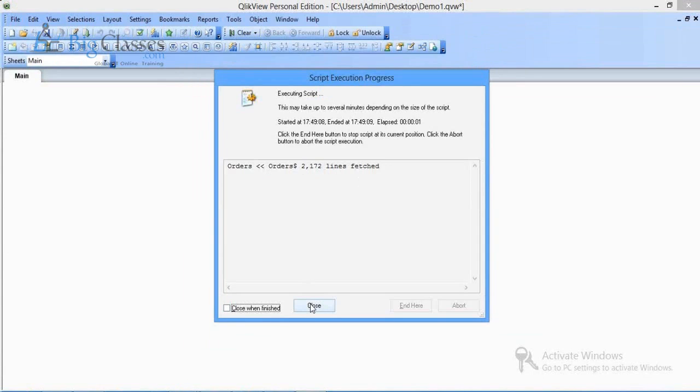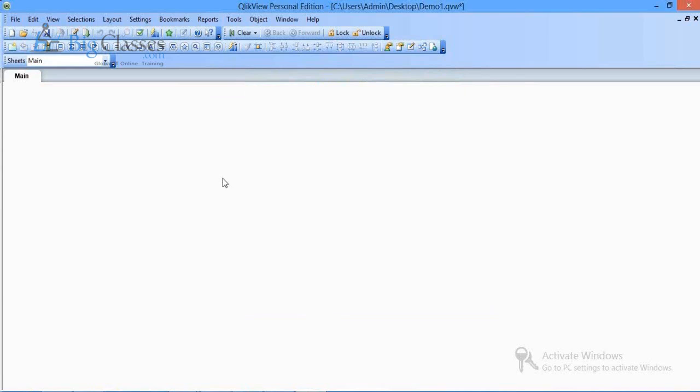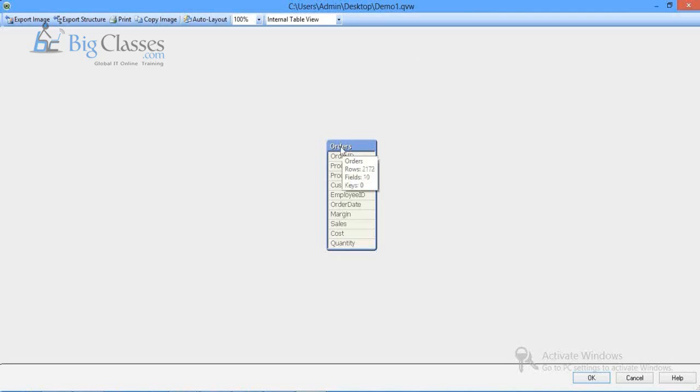To check what data has been loaded into your file, we have a table viewer concept here. The table viewer shows the table. Just click on the table viewer. I'll be able to see the number of rows which have been loaded here. So I have loaded 10 fields, as we have 10 columns in this table. I've just closed this.